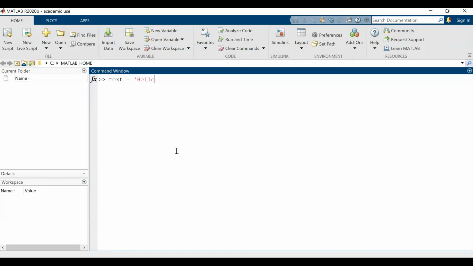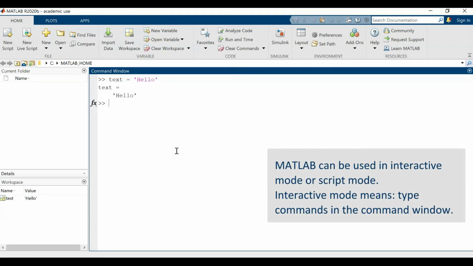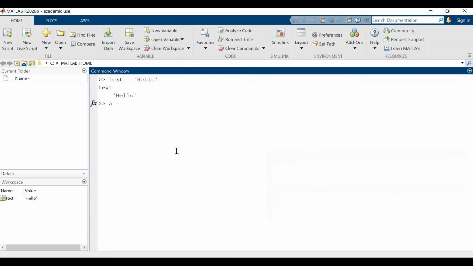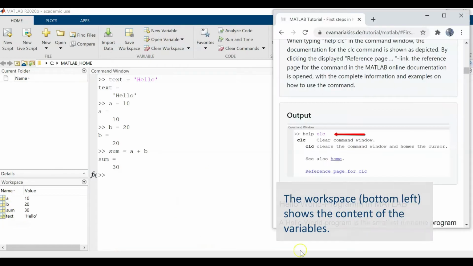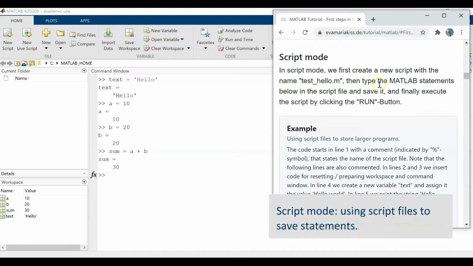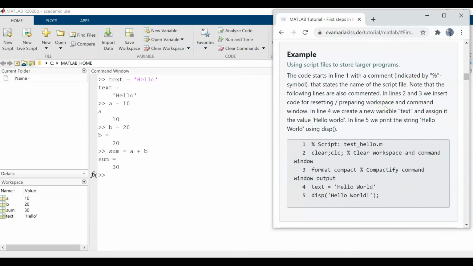MATLAB can be used in interactive mode or script mode. Interactive mode means, type commands in the command window. The output is also shown in the command window. The workspace shows the content of the variables that are currently used. In script mode, we write the statements of the program in a new script file. Then we execute the script by using the Run menu.